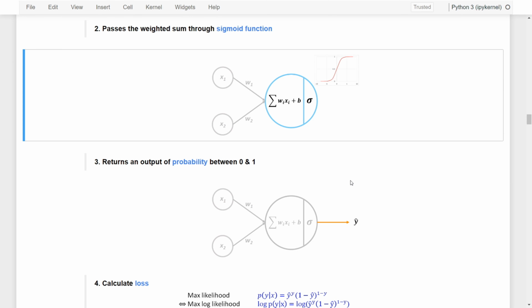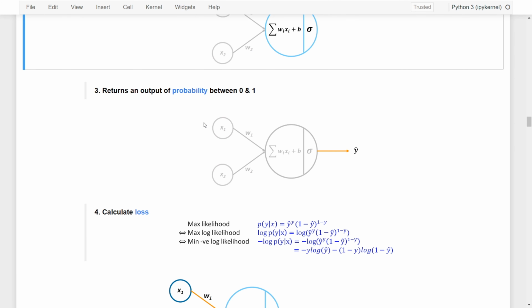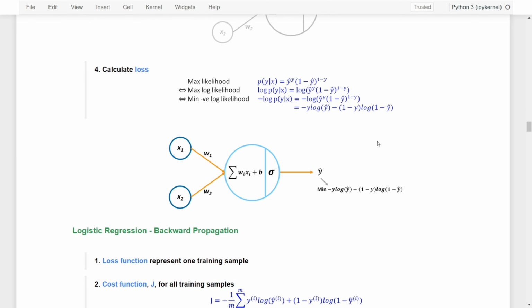And therefore, after going through the first two steps, we calculate the weighted sum, and then we go through the activation function. The output value will be in a range between 0 and 1, which is y hat shown here. Probability is also between 0 and 1, and as a result, these outputs can also be interpreted as a probability. So the final step is to calculate the loss.